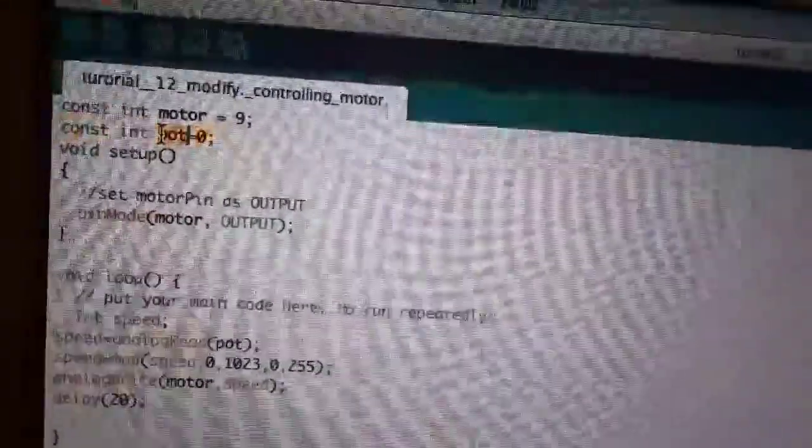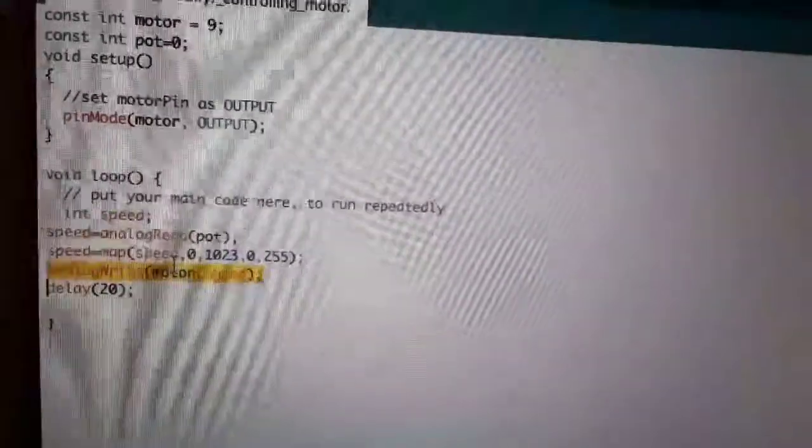And here is the coding for the modified tutorial 12. First I added a constant integer named pot, which is pin 0, and in the void loop I added an integer called speed, and speed will be the analog read from the potentiometer, and speed will be changed from a number from the potentiometer to a number for the analog write. And in the analog write, the motor will be set to speed, which will be determined by the potentiometer, and then it will have a delay of 20 milliseconds, and it will keep on doing this forever.